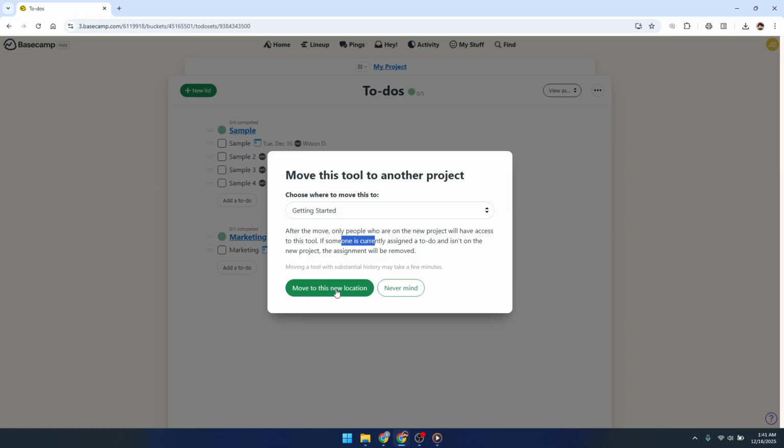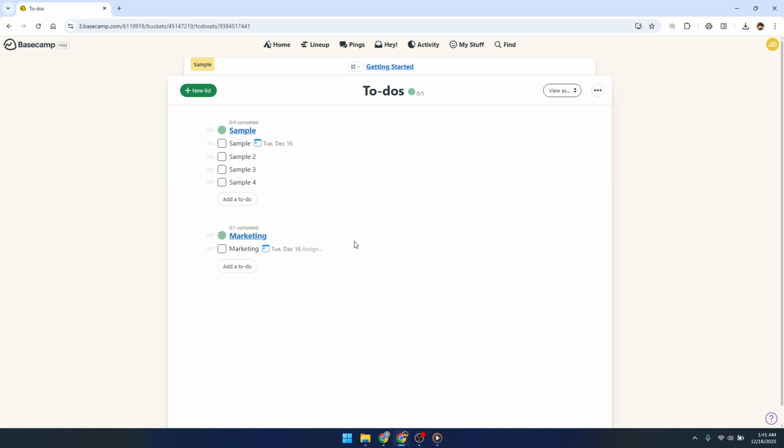Click the button that finalizes the action, usually labeled something like Move or Move this item. Basecamp will then transfer the item to the new project. One helpful detail is that any comments as well as files attached to those comments will travel with the parent item. That means you won't lose discussion history or supporting documents during the move.